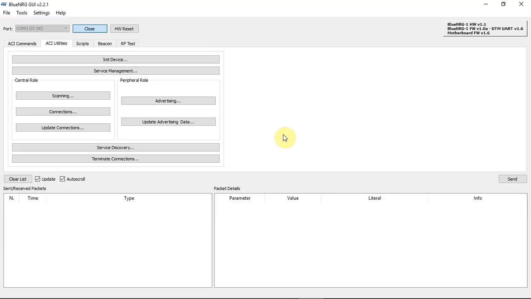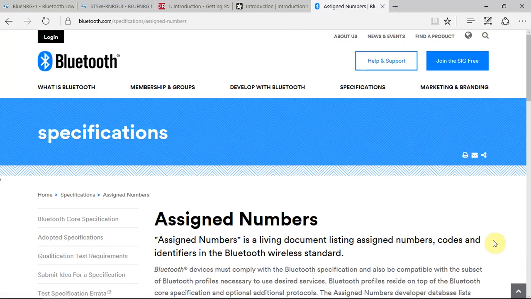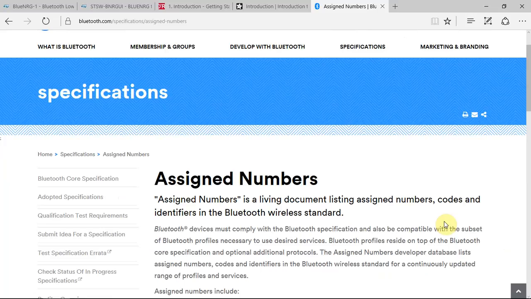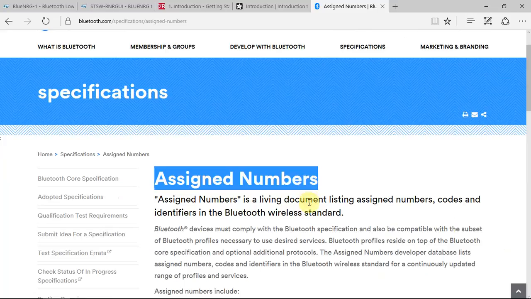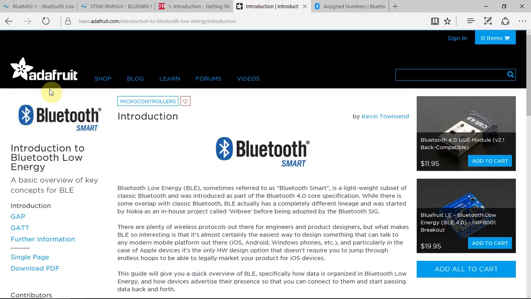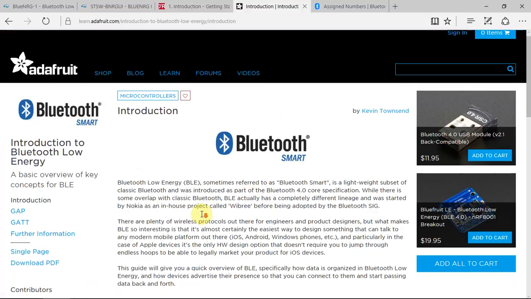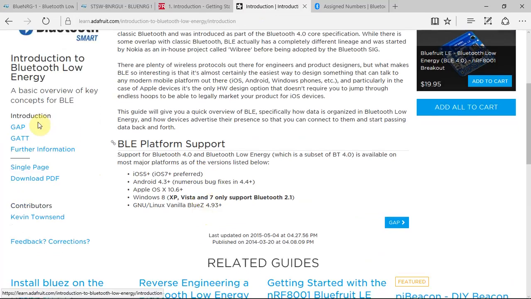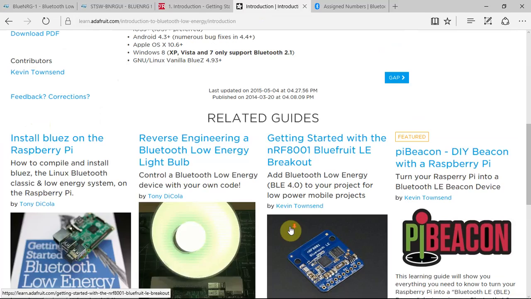Let me step in a little bit more detail about the server and how it works. First of all, it is very important to have some understanding of how the BlueNRG works. I briefly explained how the communication between the server and the client works. There's much more information to understand through different websites. I'll leave some links below. One of them is how to assign numbers for every device. This is very important because you cannot just put any device number unless you put a random number, as you should. Then there is the Adafruit website that explains the BlueNRG and how it works. There are different instructions, an introduction, GAP and GATT, and further information.